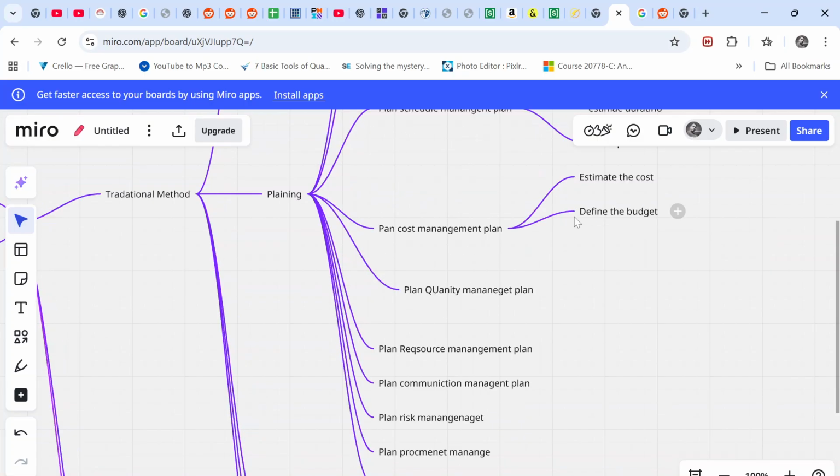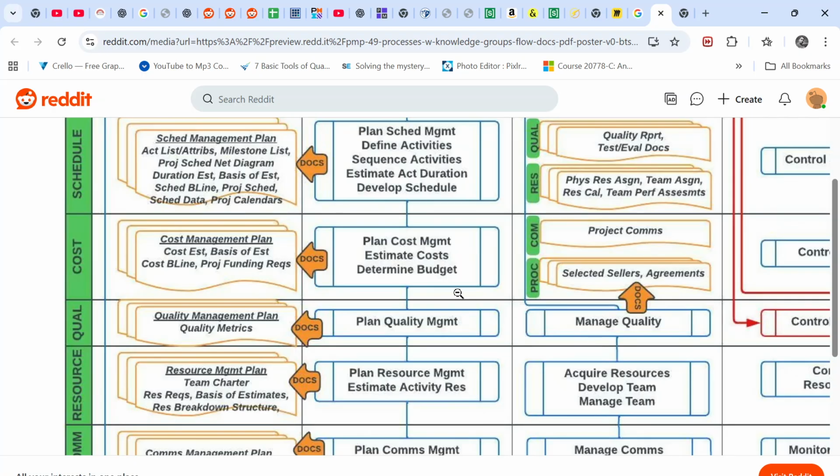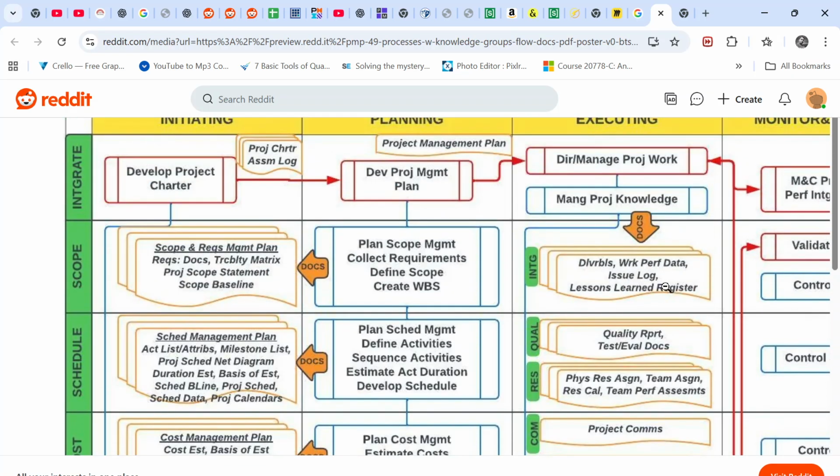But the plan quality management. So here again, we will plan the quality management. Estimate budget. Okay, cost estimate, cost baseline. These are the things that are in there. Milestone, network diagram. Oh my God, these are critical. Okay. Plan quality management, nothing is there.